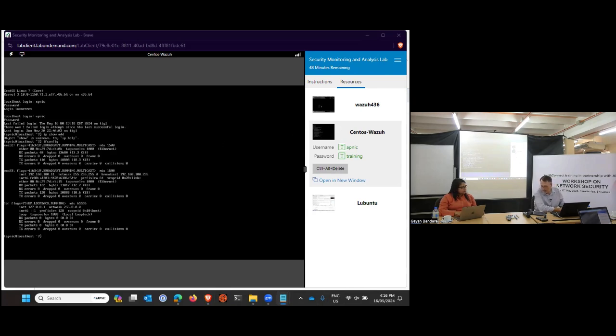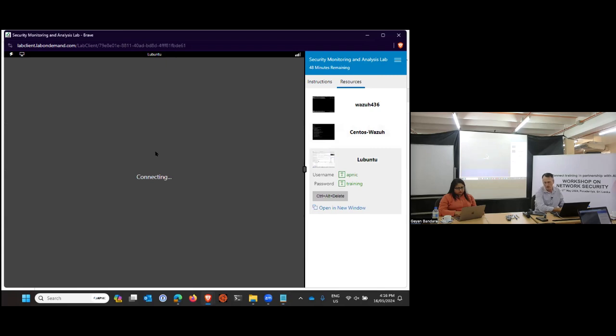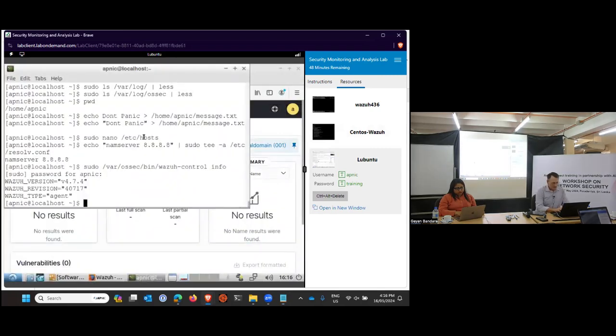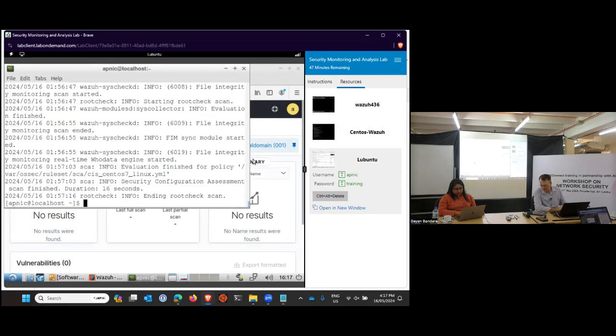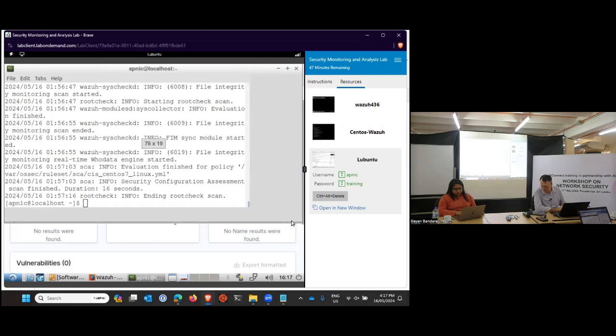I'm just going to go back to my client and just see what's in its log file. So, might do a sudo tail var ossec logs. Maybe it doesn't exist. And let's have a look here. Oh, it worked that time. That's good.